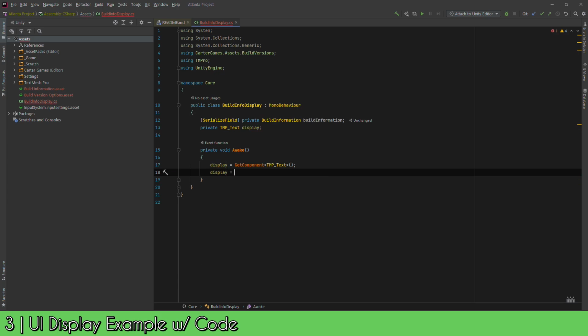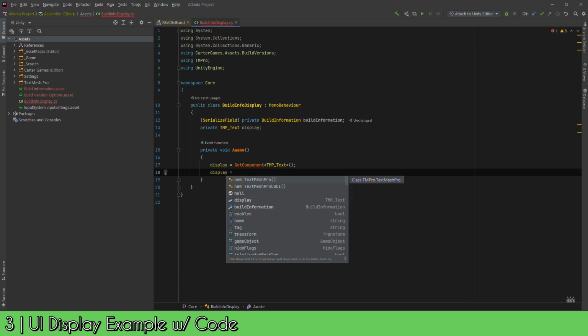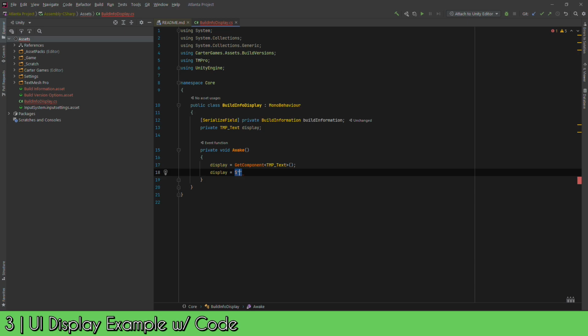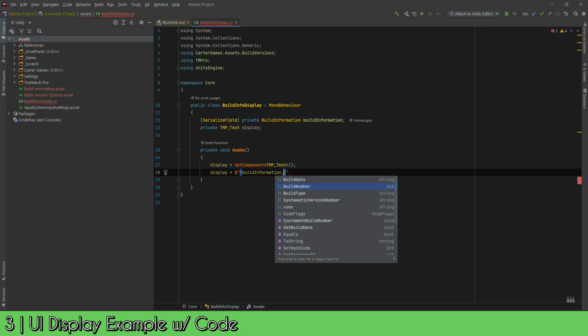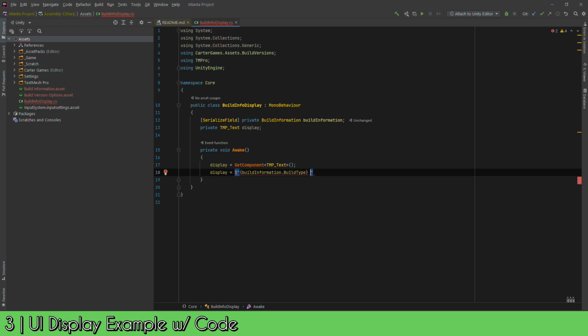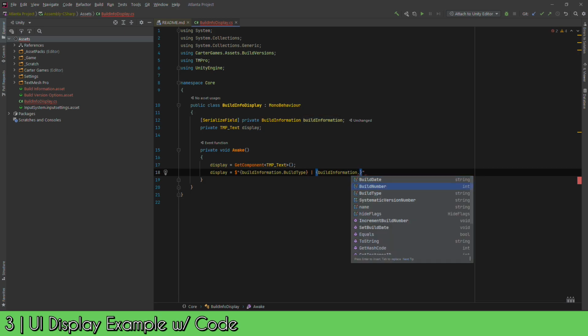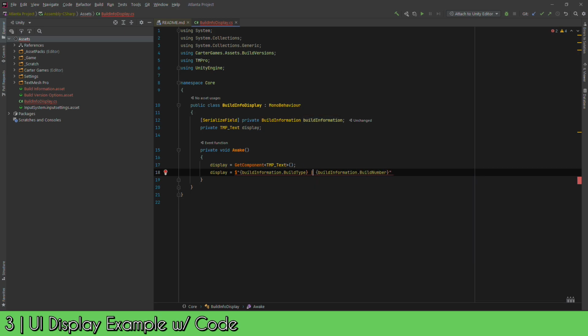So display could be, for instance, say you want to show the number and the date, or the type, date and number, I don't know. I'm going to put all three in for the sake of showing that it will work. So I'm just going to do a concatenable string. I'm going to do build information dot build type, and then a kind of brace, and then build information dot build number. But I'm going to add the word build in front of that, and a hashtag, because why not?